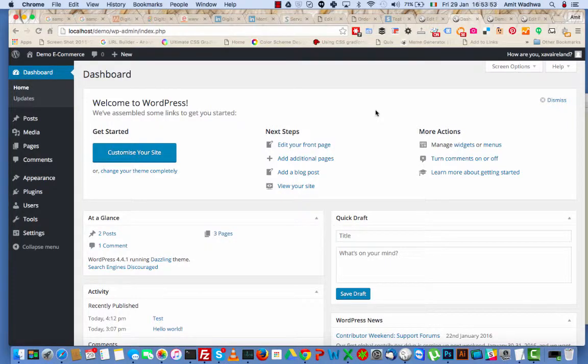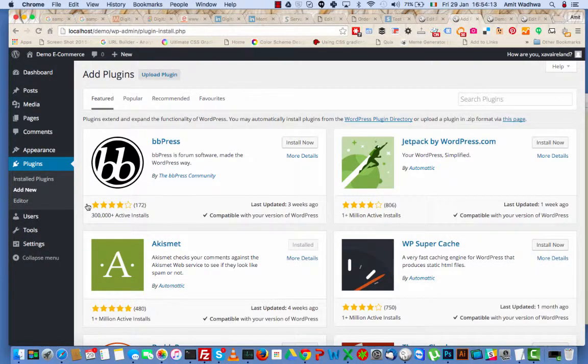To turn our WordPress website into an e-commerce website, we need to install an e-commerce or a shopping cart plugin. Plugins are add-on software that can be added to WordPress. To start installing your e-commerce plugin, we go to the plugins section and select the Add New option. WooCommerce is by far the most popular e-commerce plugin available for WordPress.